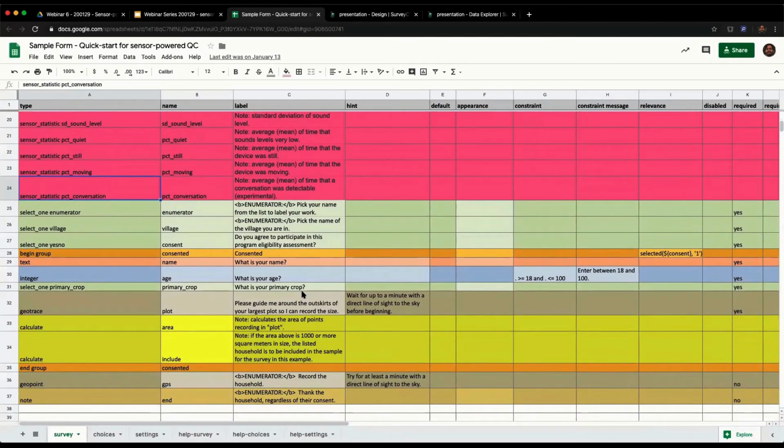Just briefly about the context of this form. This form involves a fictional data collection scenario. Enumerators went into villages, asked consent, so there's a conversation taking place. They ask some demographic questions, as well as the crop they grow, and then they measure the size of a plot owned by that respondent. And depending on the size of the plot, they either get included or excluded for some sort of program. Okay, so that's enough about the form.